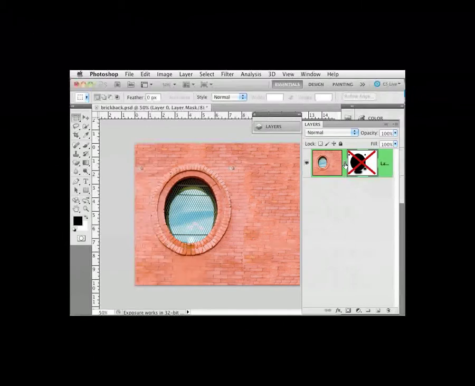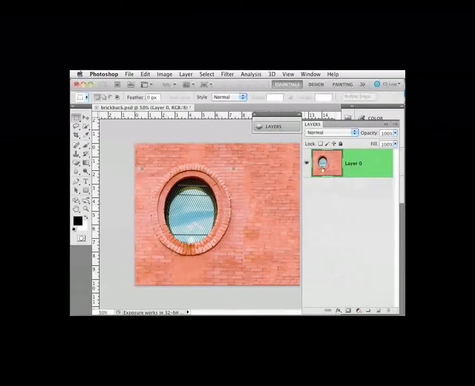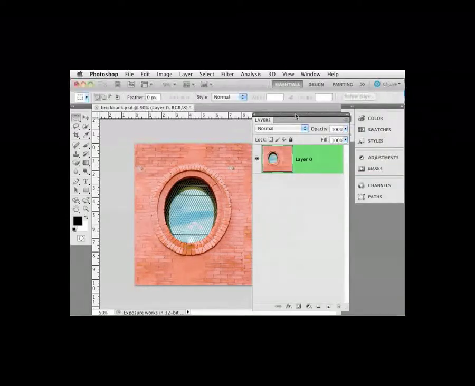I'm going to come over here, I'm going to click on the little chain link between them, and then I'm going to drag this mask down to the trash. It says, do I want to apply the mask before removing? Actually, I don't. I'm just going to delete the mask. Remember, I'm not even using it anymore because I only used it for the content aware. So I'm just going to go ahead and hit delete. And there you have it.